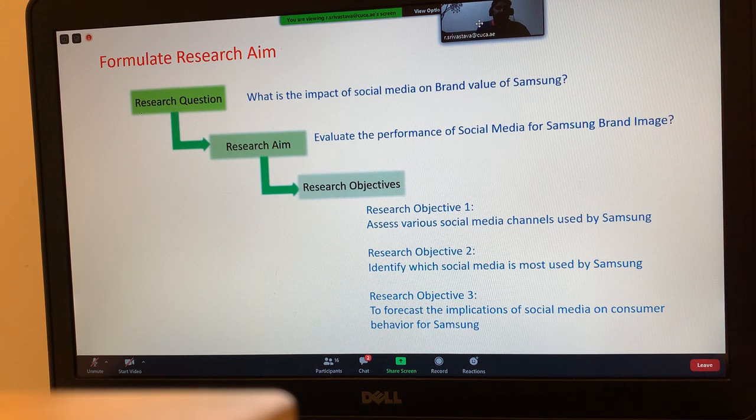Okay, so we have a research question, we have an aim and objective. Objective is nothing, this is our questions rather. These are our questions, also called research questions, that we want to answer, right? So this is one of the important things. This is just to explain to you.